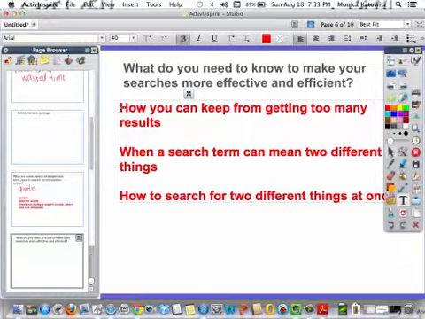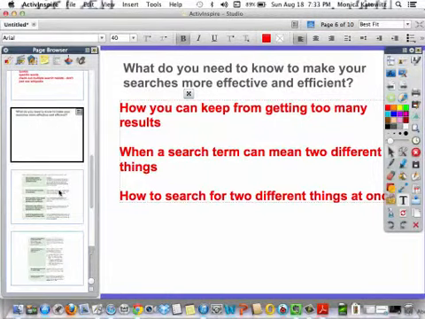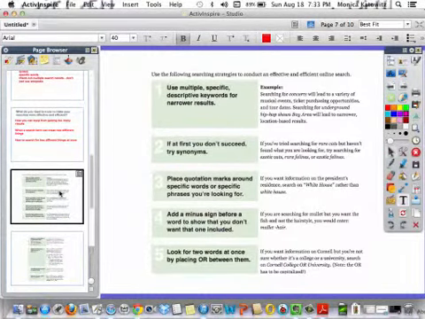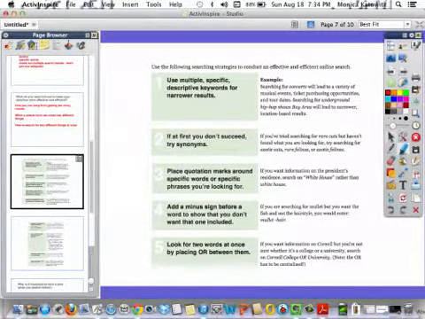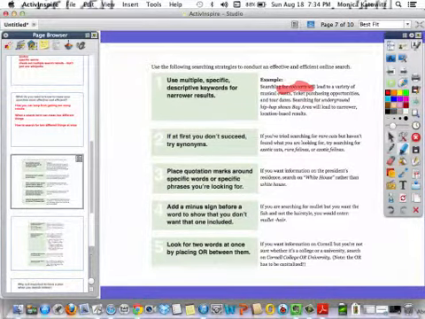Alright, so I want us to look at the next slide, as soon as I get it up, with some search strategies. For instance, use specific descriptive keywords for narrow results. Searching for concerts will lead to a variety of musical events and tour dates. Searching for underground hip-hop shows, Bay Area, will lead to a narrow location.